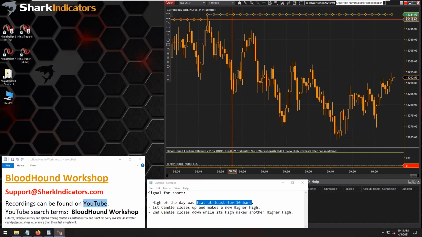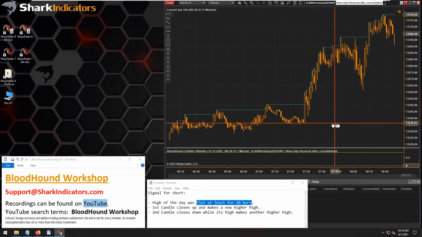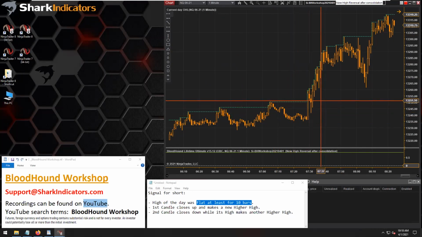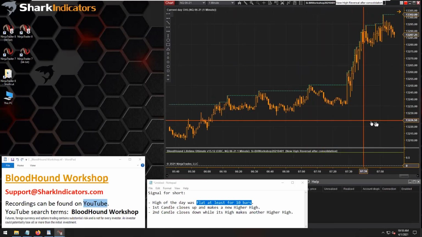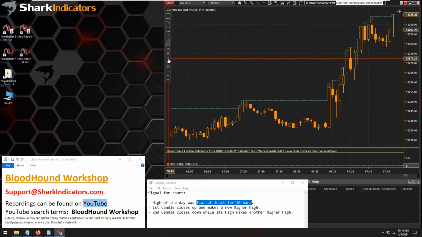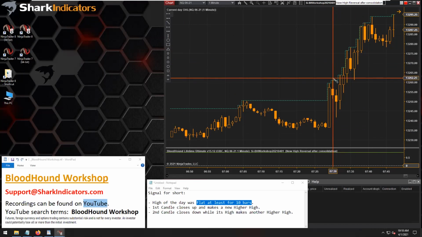Okay, so here we go. So there is the high for today. So what I'm trying to do is identify this pattern here that we're looking for. All right, and it looks like it's easy to spot this. So here we go. That matches our description here.